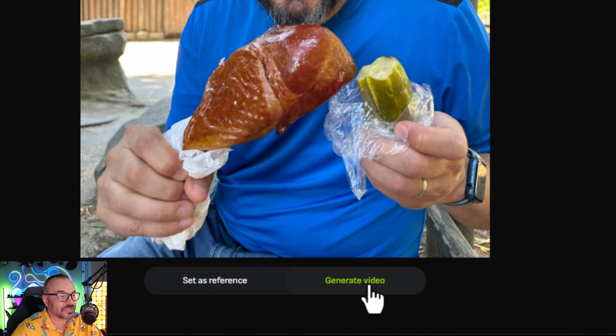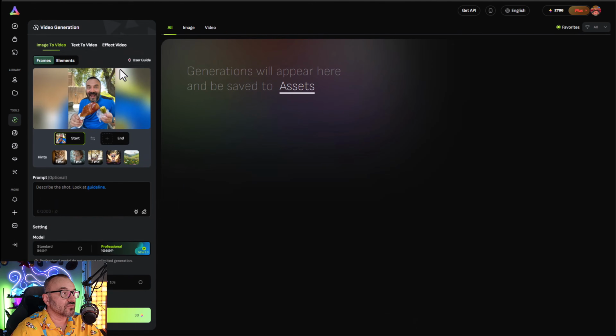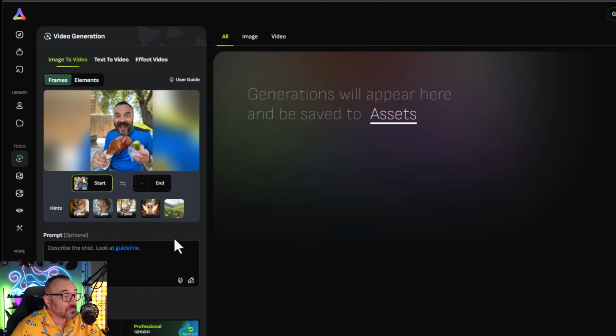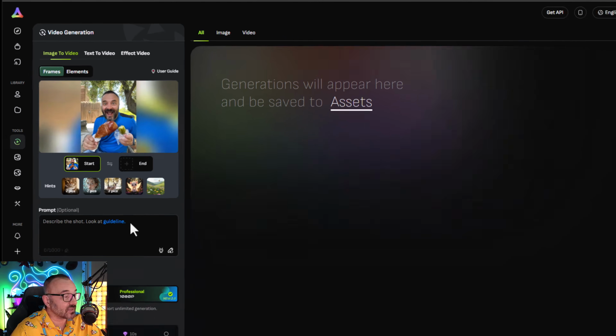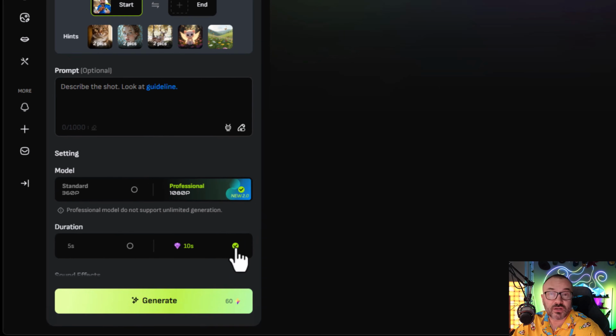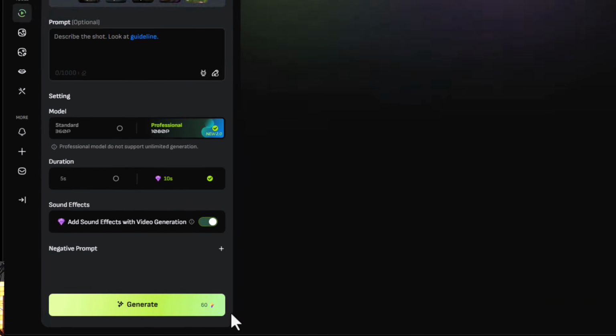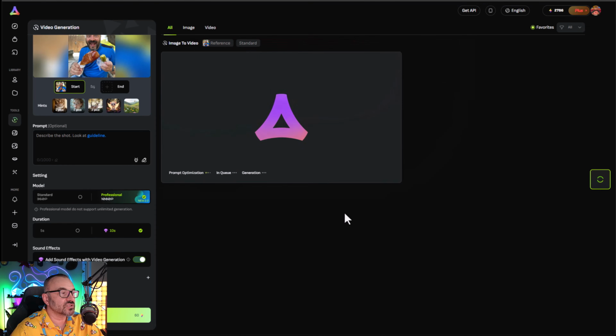At the bottom, you can see generate video. Let's click on this. In here, we have image to video, text to video, and effect to video, which we'll cover later. Right now, I just want to create these animations. Many times, all I need is a single image, and I can click generate. Of course, I can increase my duration, for example, let's make it a longer 10 seconds, or you can make it shorter. As well, you can enable a sound effect. After this, just click generate and it will take a little bit of time to process.